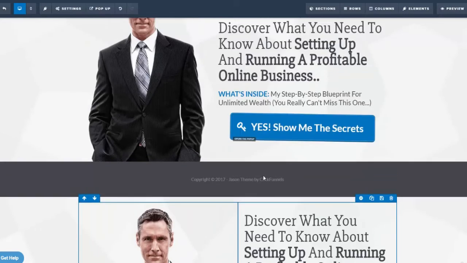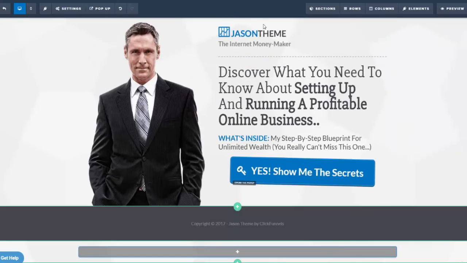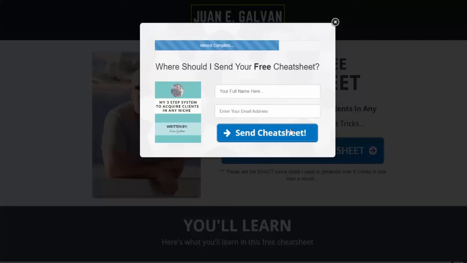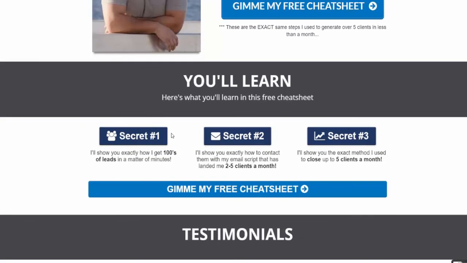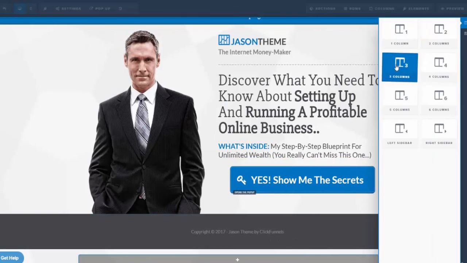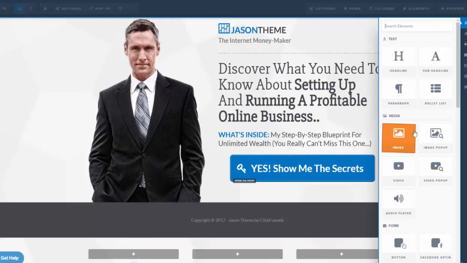Okay, nice and simple. And let's say we wanted to have the 3 sections. Let me just go ahead and delete this. But let's say we wanted to have the 3 sections here, like how I have it down here, where this is what you're going to learn, 3 different things. So 3 columns. And so this is where we would set this up here. We could have a button here.